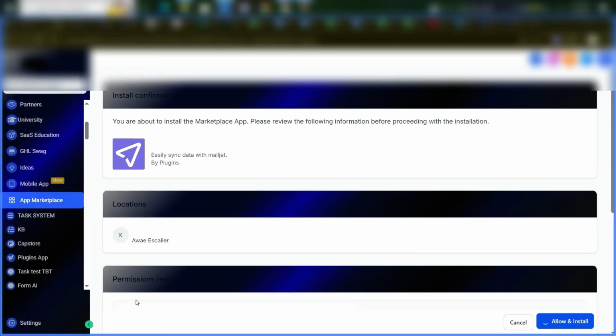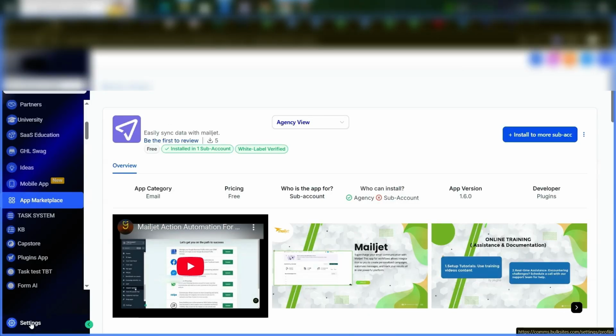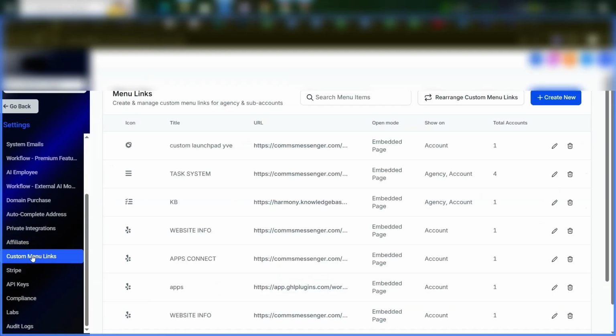You have a custom menu link right over here. Copy the custom menu link, switch back to the account, navigate to Settings, click on the custom menu links and navigate to Create New.